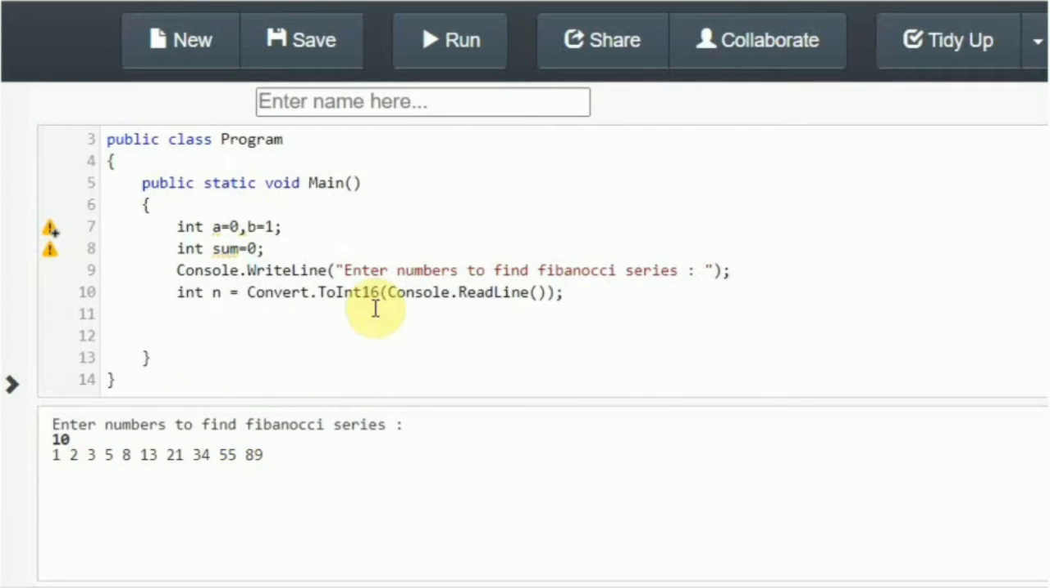From that we will be getting the user input as the number of Fibonacci terms, and as usual, we will call it by using Console.ReadLine, convert that to int and store it in a variable n. Let's write the logic to find the series. So while, for now let's not keep any condition, we will add it later.